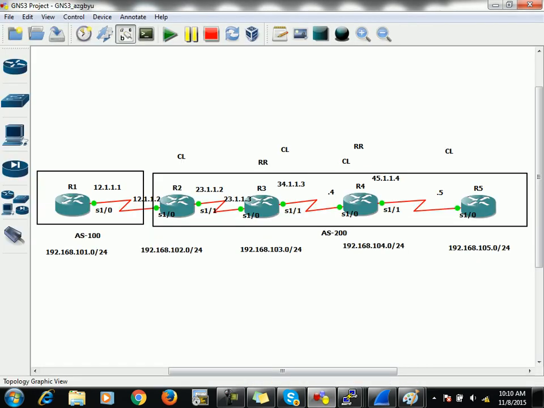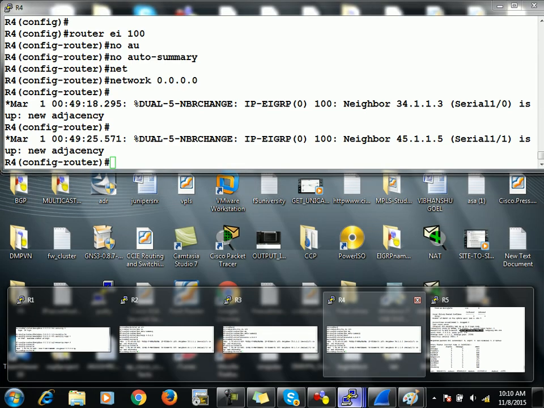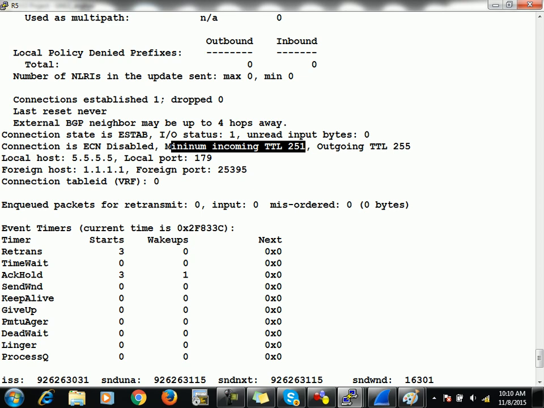Yes, an attacker can exist in between these devices, but this TTL security does not prevent attackers which exist in between eBGP peers. But if your attacker is behind R1, then that attacker won't be able to spoof our IP address and use our BGP peer, because the minimum TTL here is 251.